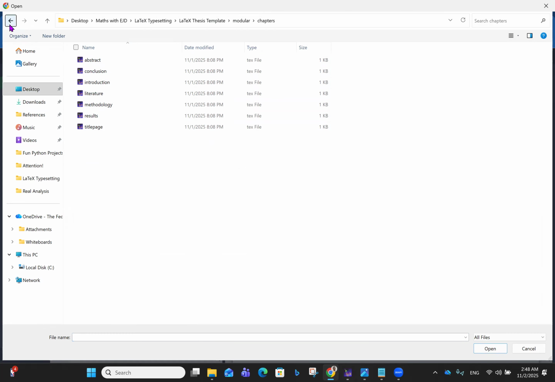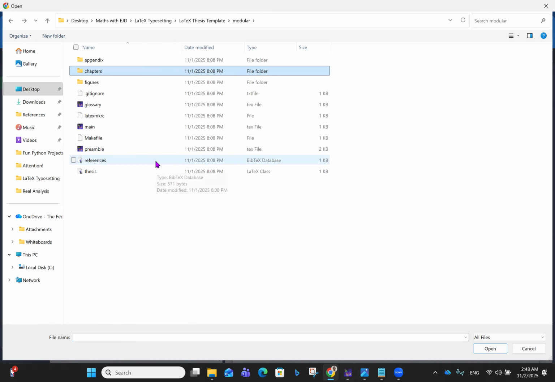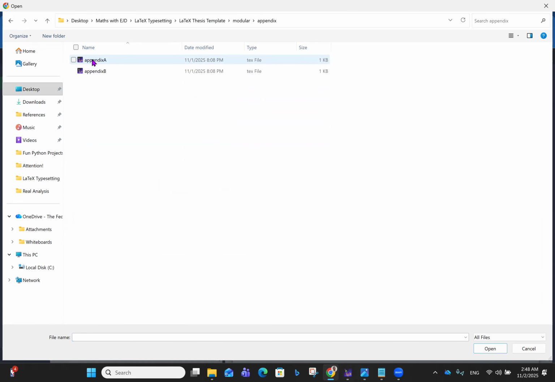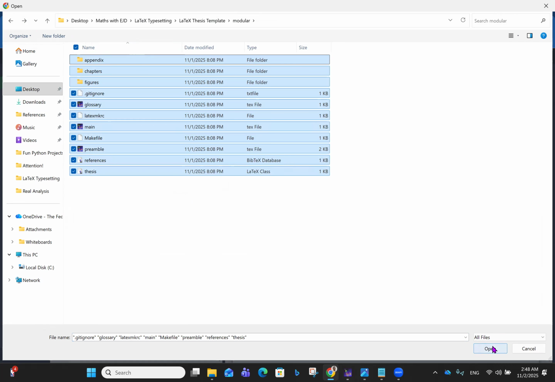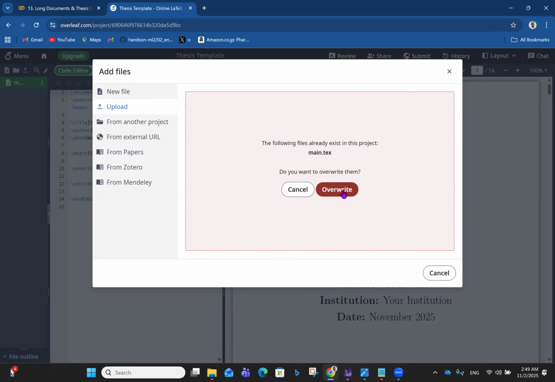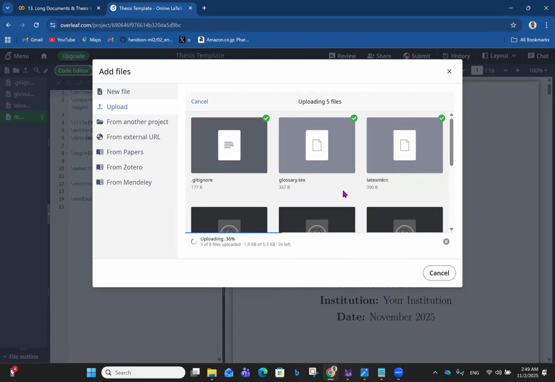In fact, if you need this template, you can just let me know, so I can send it to you in case you want to write your thesis or something. But you have to do more, like if you want to put a logo and all that, you can do that. The appendices are in one folder. Everything like this is in folders. But then this is the gitignore, glossary, its own tex file, the latexmkrc, main, makefile, preamble, and so on. So what I'm going to do now is upload all of this into Overleaf, so I can overwrite whatever has been there before.